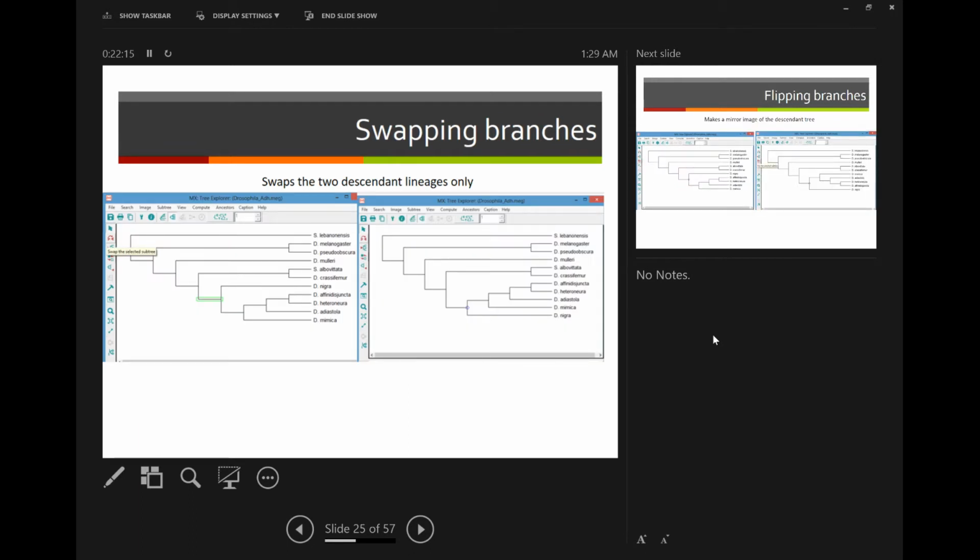You can swap the selected subtree. That means that you place the mouse cursor on this branch, and then you press the button, and it's going to turn like this. See, it flips Nigra down here, and this clade will be exactly as it was. See, Affinidisjuncta and Heteroneura and Adjunctola and Mimica are in the same order as here. So it only swaps this branch with this branch.